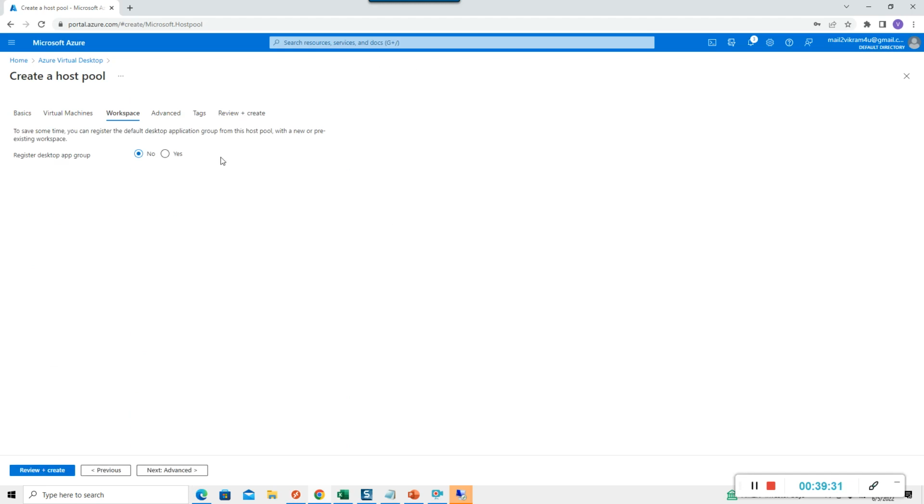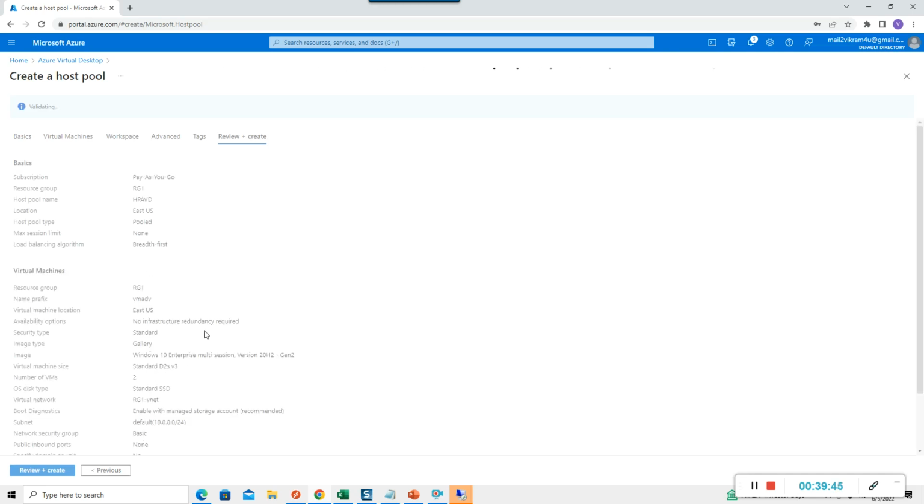And let's go to workspace. Now click yes and select the workspace that we just created. So here we created the workspace, WVD. Then advanced, tags, review. So you can review it. Breadth first we have, you can create that, and now you can review it. Let's get it reviewed and it's validated. Now let's create it. So again, it will take about 15 to 20 minutes to create your two machines in the host pool. In the meantime, I'll keep the video paused.